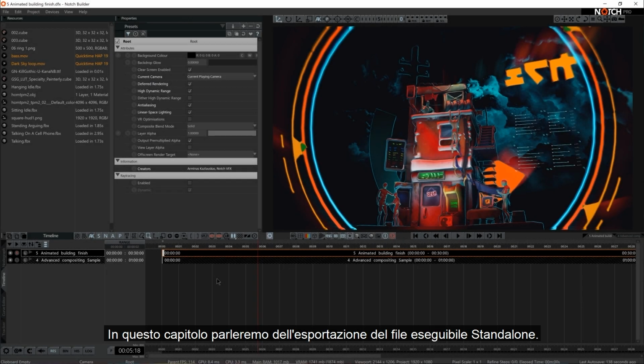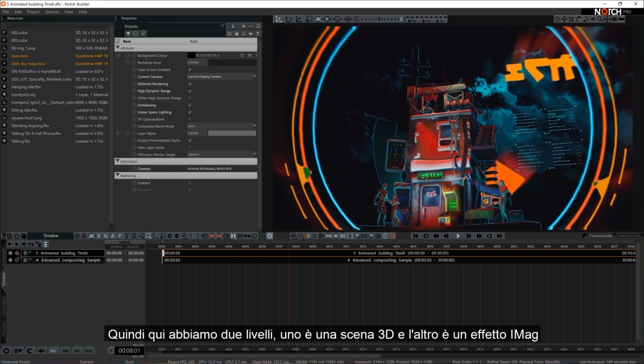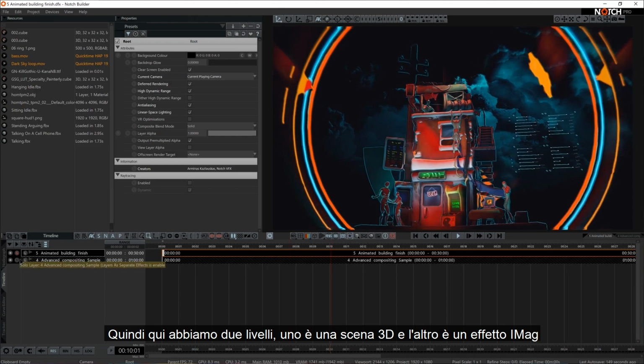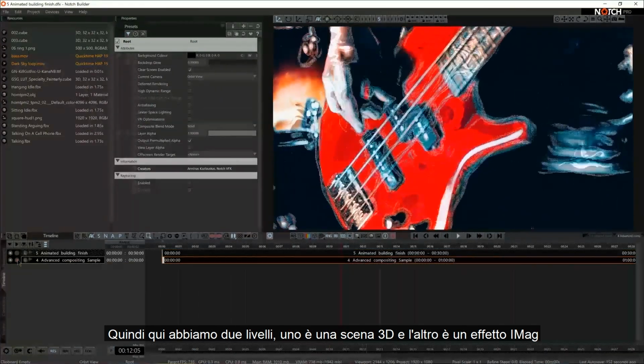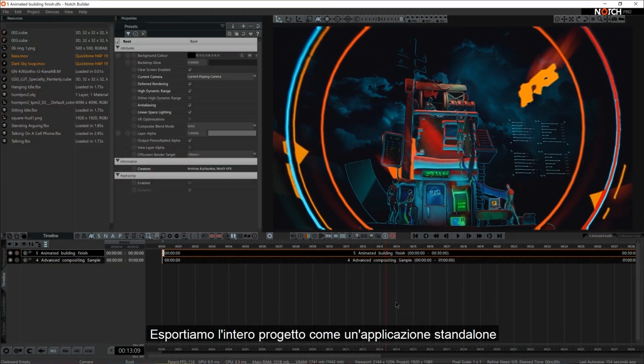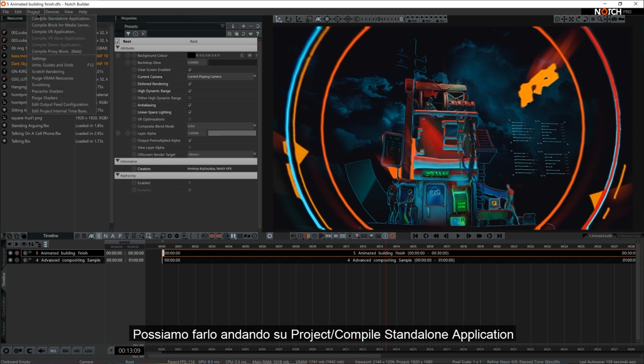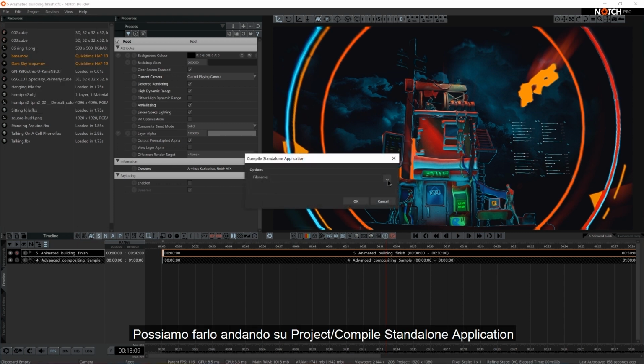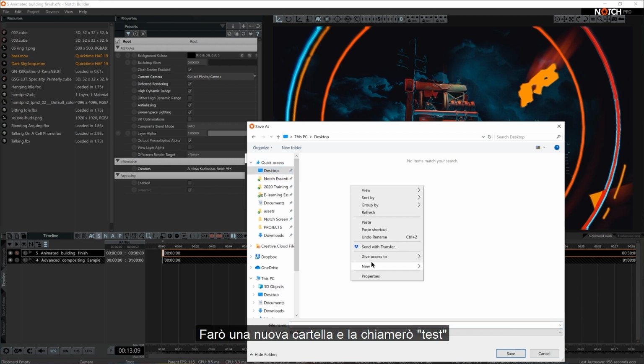Hello, in this chapter we will talk about exporting the standalone executable file. So here we have two layers. One is a 3D scene and one is a video-based image effect. Let's export this whole design as a standalone application. We can do that by going to Project, Compile Standalone Application, and let's define a location for it. I'm going to make a new folder and call it Test.